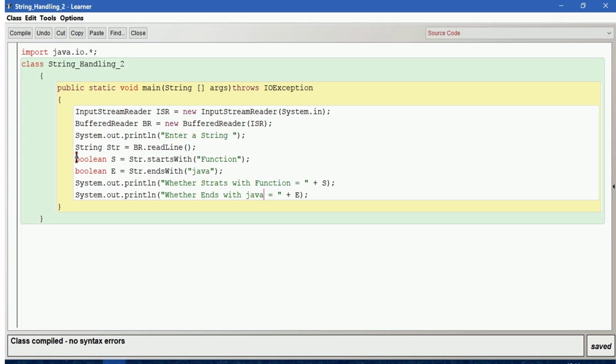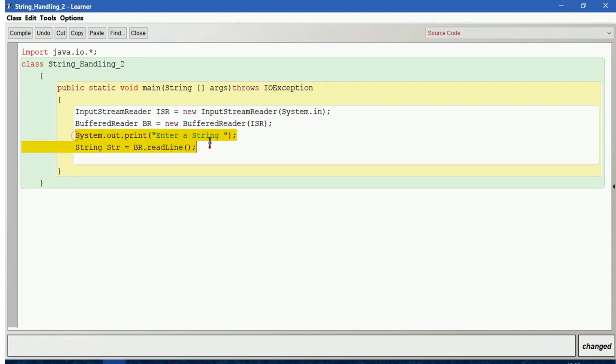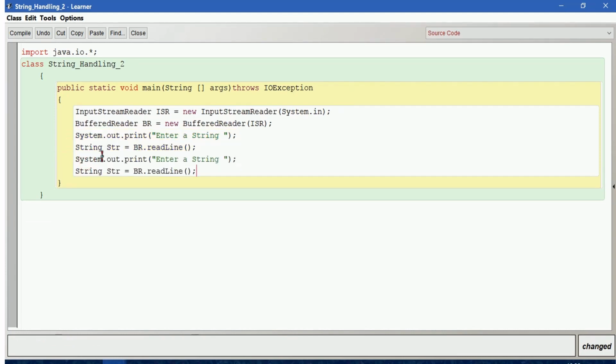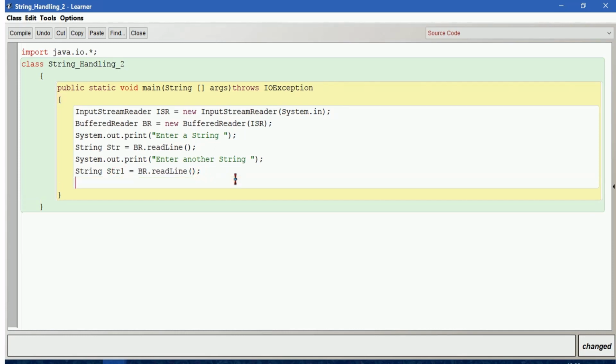Next we are going to learn equals and equalsIgnoreCase. So I will copy this again. Let me have here another string. So here str1. Now I have taken two string types. Let me check. Boolean check is equal to str dot equals, I am giving here str1.